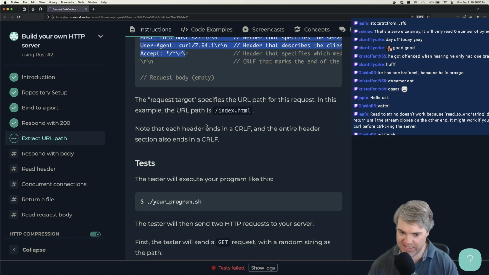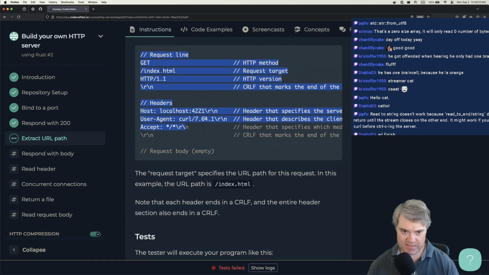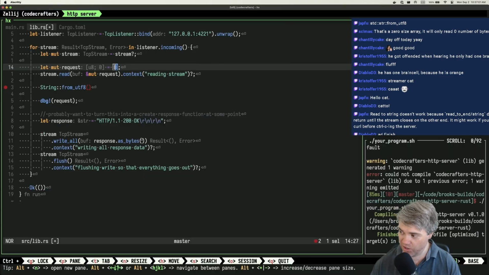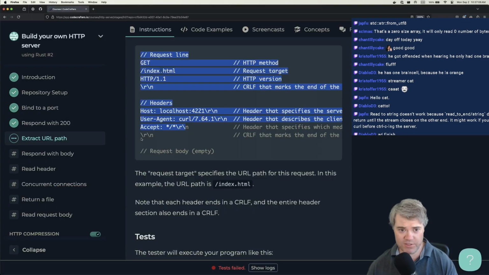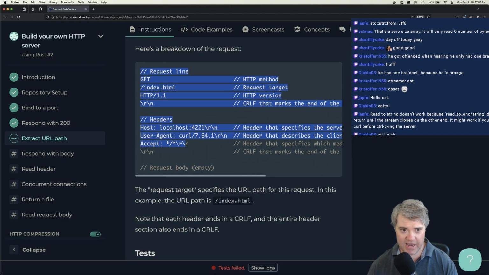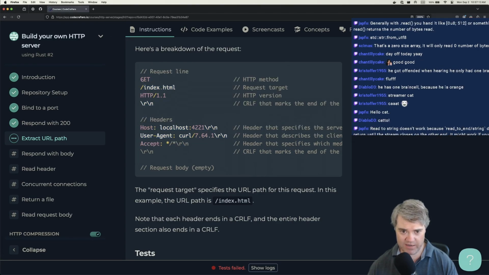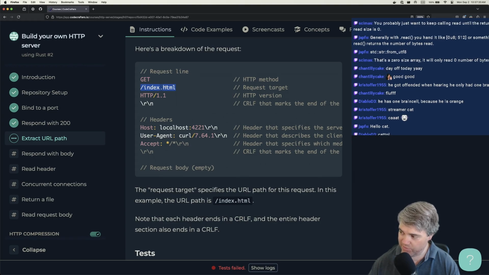But you're right, Skimmus, that's going to be a problem here. We need to know how much of this stuff is coming in, which includes the body, which is unknown, right? Although I suppose if we think about this, we know that we're going to have this, right? Oh, this is unknown because that could be a different size. Generally with read, you handle it like a u8 array of 512 or something, and read returns the number of bytes read. Just give it something really large. Probably just want to keep calling read until the returned read size is 0.